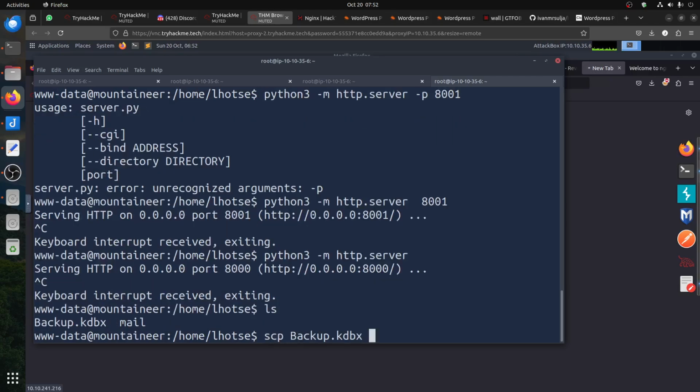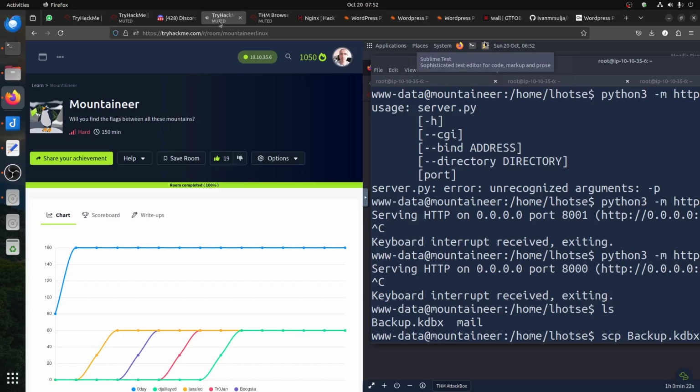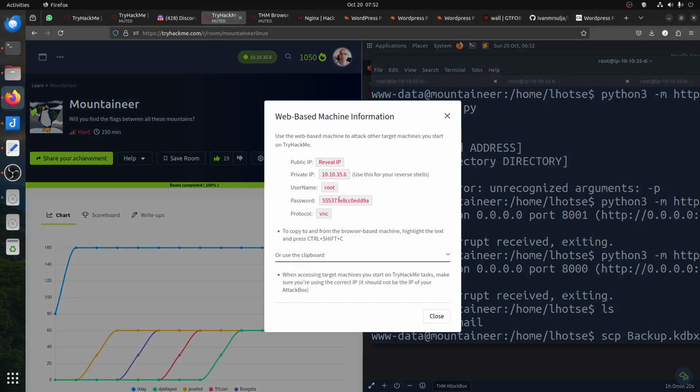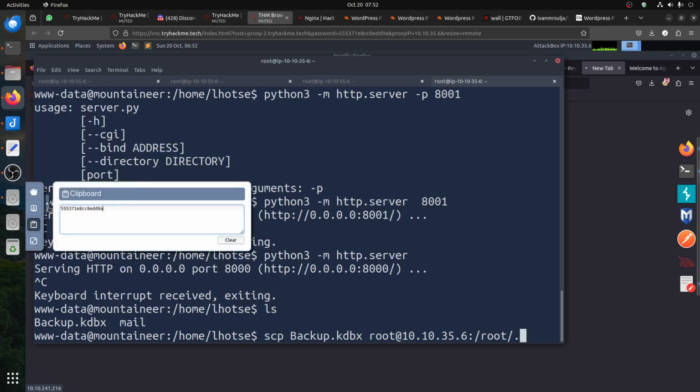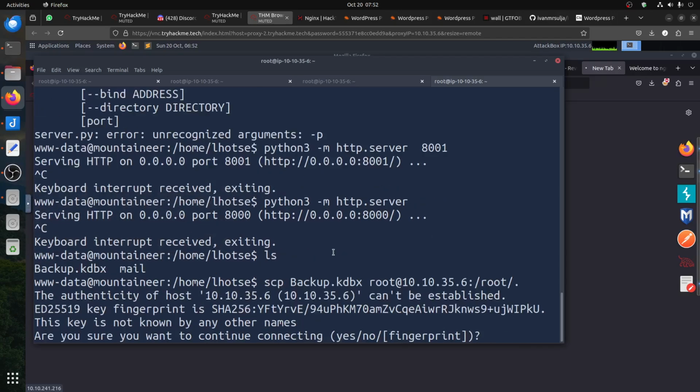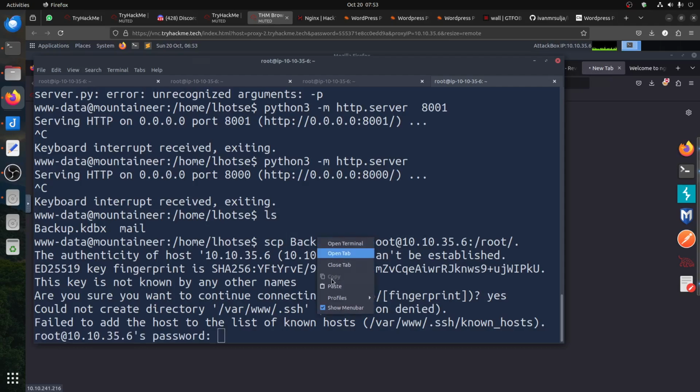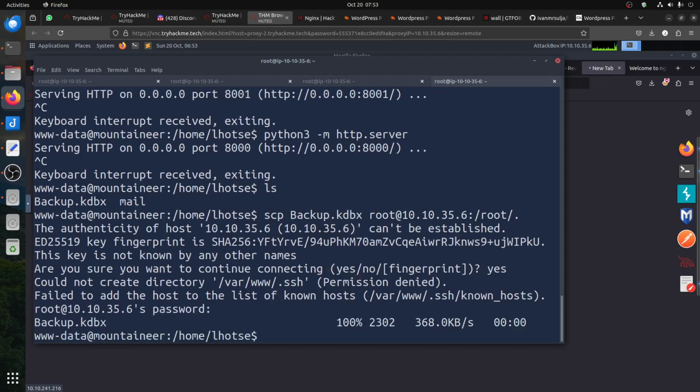Let's copy it directly to my machine, to root at 10.10.35.6. What's the root password for this machine? I need to figure out what's wrong later on. Okay, let's do that. Yes. Okay, copy. Just stop that, I don't need it.